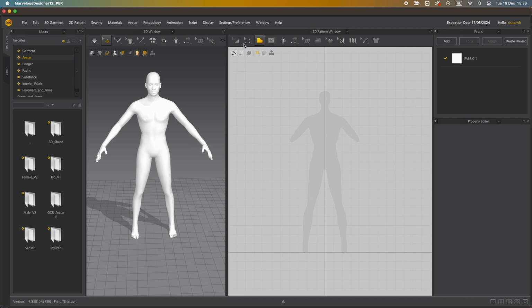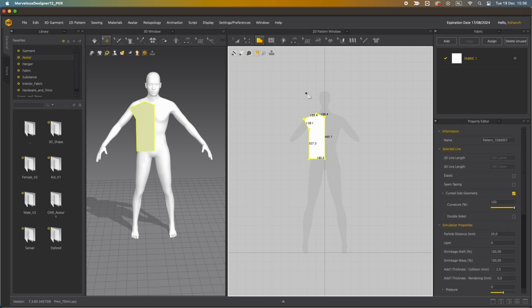Start drawing in the 2D pattern window. Select the Polygon tool and start drawing along the avatar shape. Click to create vertices, connecting them to form the desired polygon. When creating a garment in Marvelous Designer, start with the first half of the shape and complete the process by double-clicking.